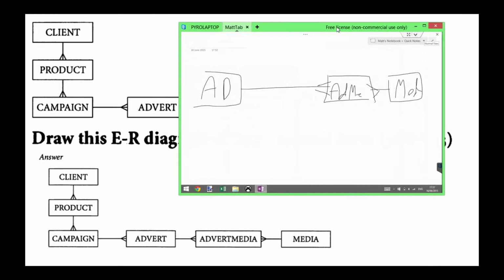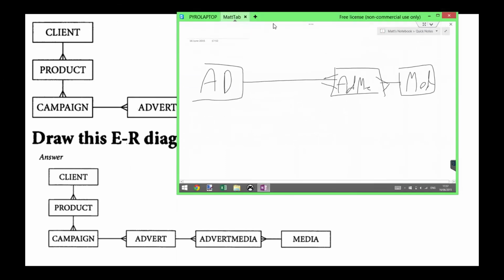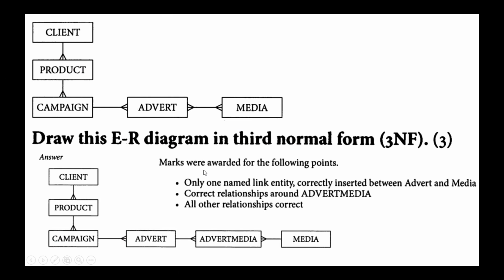There you go. They probably do expect you to draw it all. Advertisement has a many relationship with advert to advert media, and a many to media. You will be marked for only one named linked entity, correct insertion between, correct relationship around advert media, and all other relationships correct. So they do want you to include the other things.